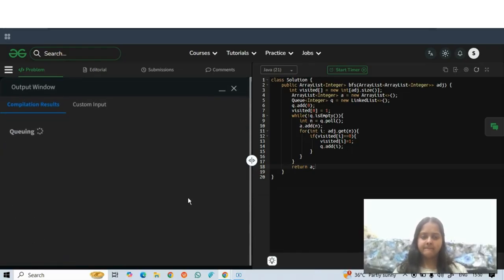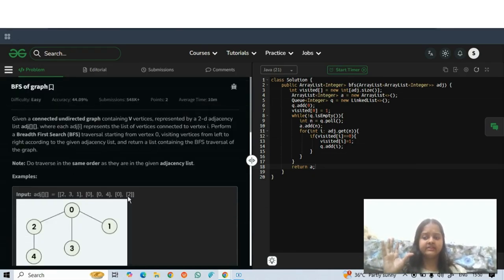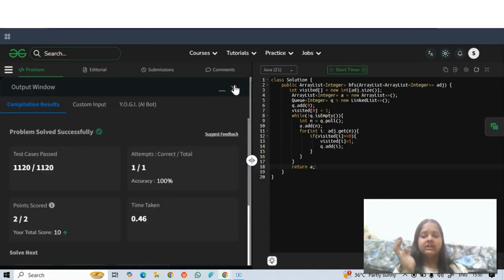Let's compile and run. Actually, the same process will go through with all the indexes. If it is visited, it will not touch that one. If it is not visited, it will go and visit. That's it. Now our code is compiled. Now let's submit the code. So it's passing. In this way we need to solve this problem.